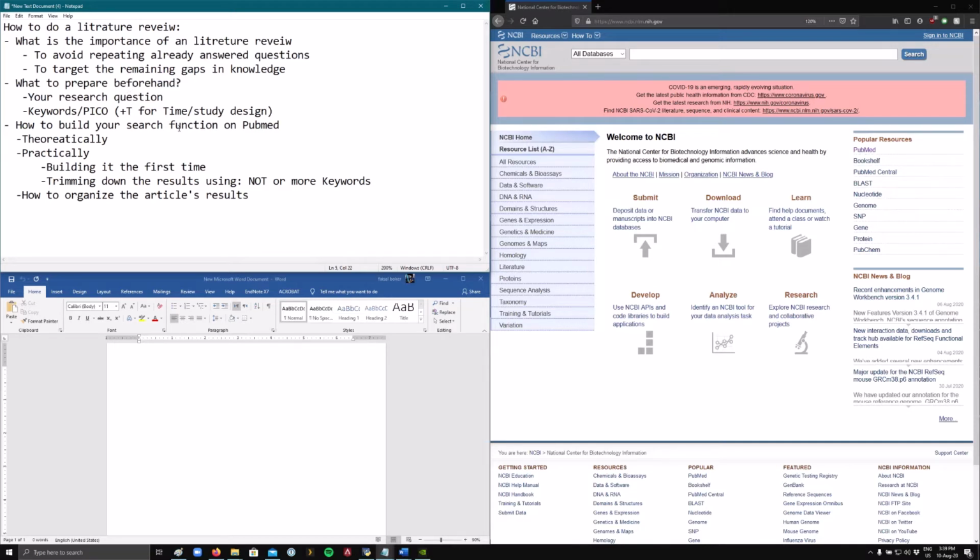Moving on. So, what should you prepare beforehand? Well, you should at least have your research question. The title is irrelevant, but at least your research question. Through that question, you'll be able to get your keywords or your PICO, or your PCOT if you want to add time or study design.